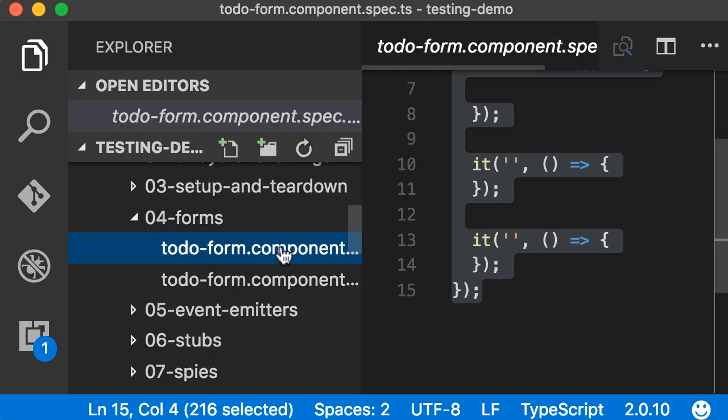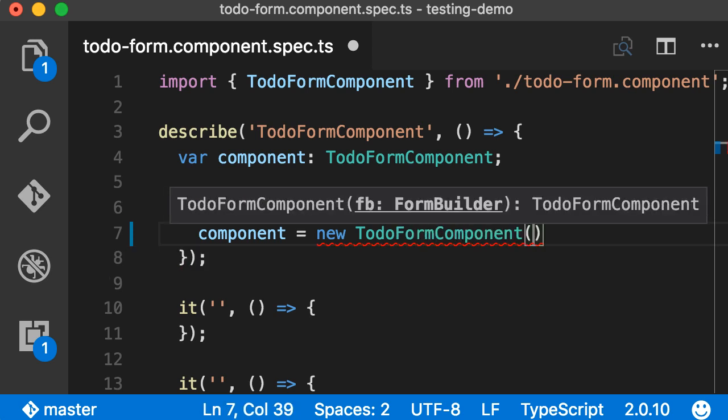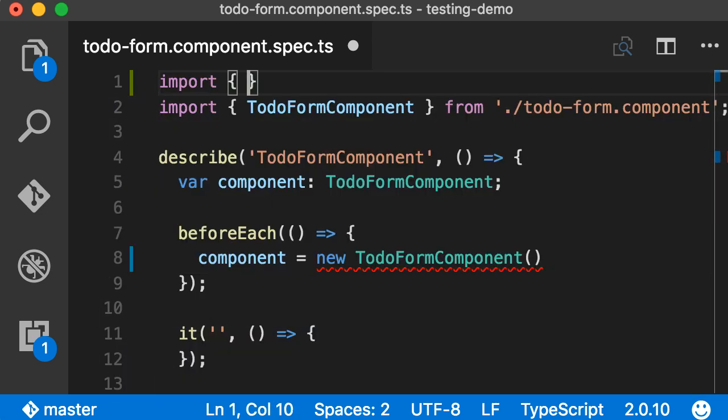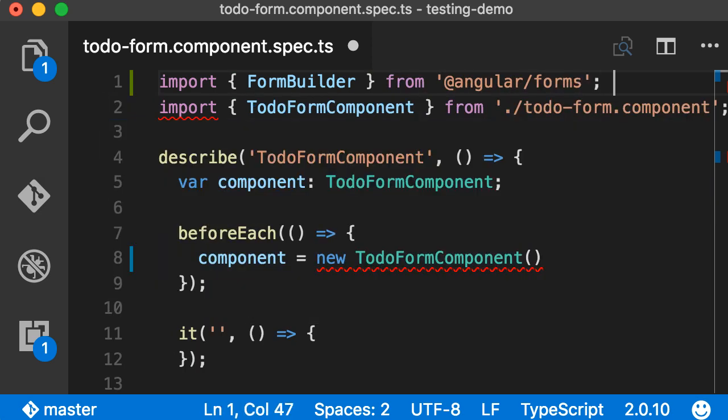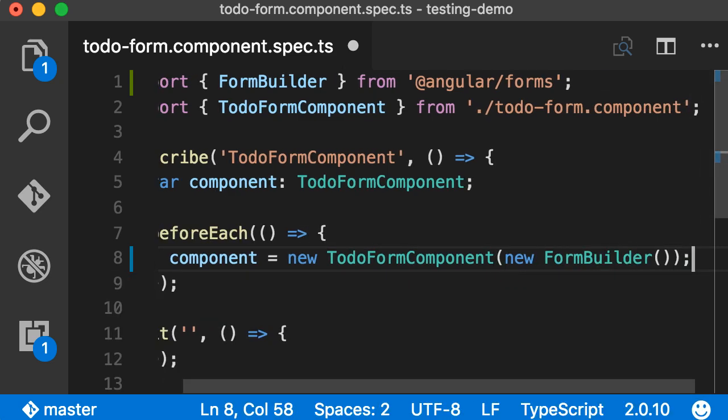Open up the spec file. In the beforeEach function, we're going to initialize our component. So new to-do form component. Now here we need to pass an instance of the form builder class. So on the top, I'm going to import FormBuilder from @angular/forms and then pass that here. Beautiful.